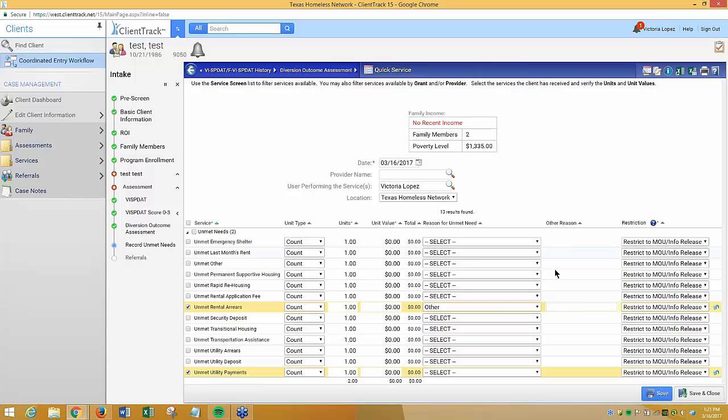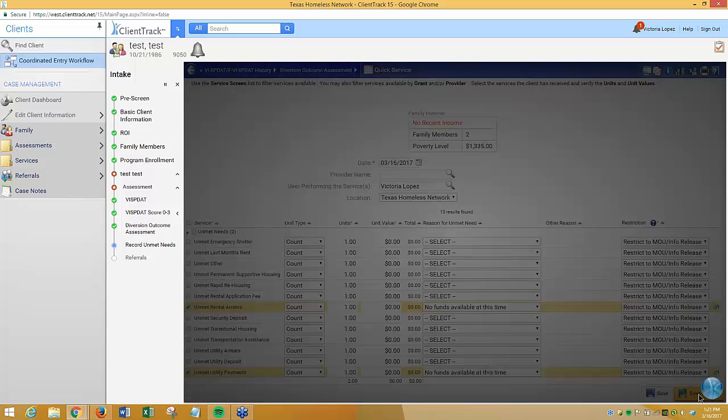The idea behind that is if we get a lot of these other reasons, we could then potentially add them to this reason for unmet need list to make it easier. So using data in that sense, using data to inform what we add to the system. Save and close.